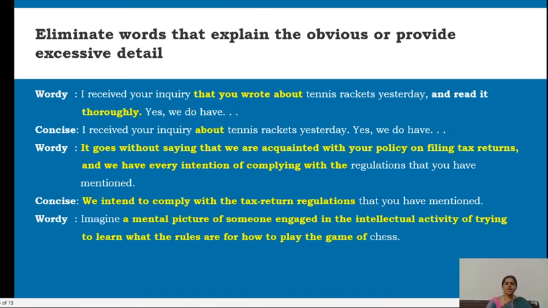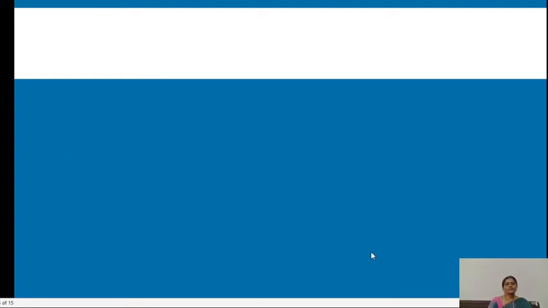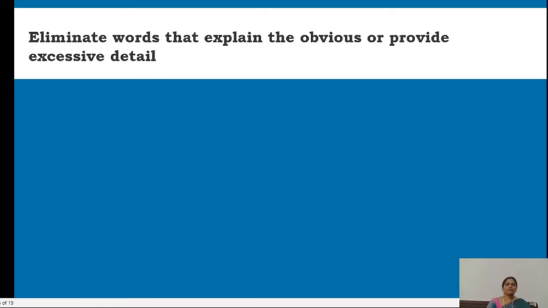So next one: "Imagine a mental picture of someone engaged in an intellectual activity of trying to learn what the rules are for how to play the game of chess." We can say, "Imagine someone trying to learn the rules of chess." The same thing is conveyed. Instead of lengthy wording that doesn't make any sense, you can make it more concise with fewer words which convey the same thing. Eliminate words that explain the obvious or provide the same thing.